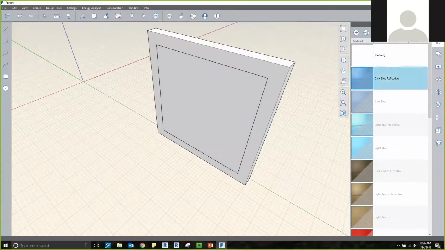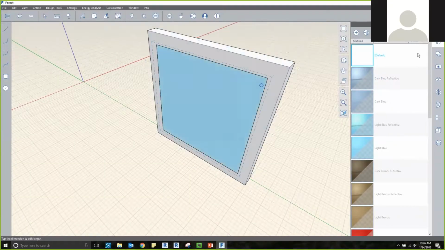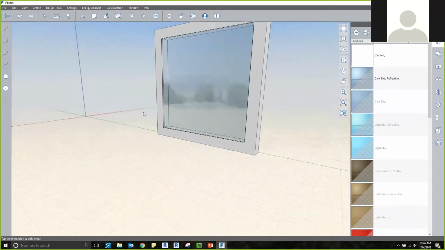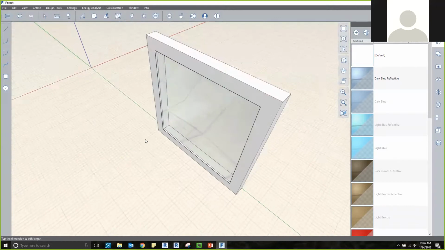So if I click on the first material, if you click and select the material, it will easily place, and now we can see there's a little bit of reflection in there, emulating some glass.